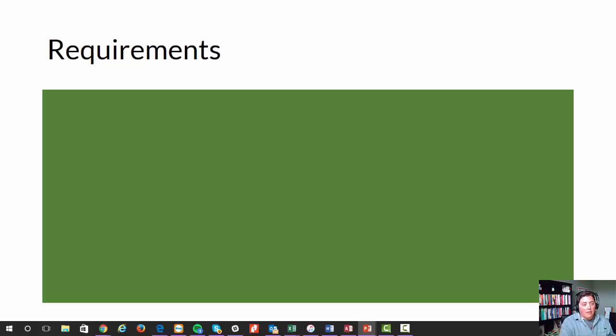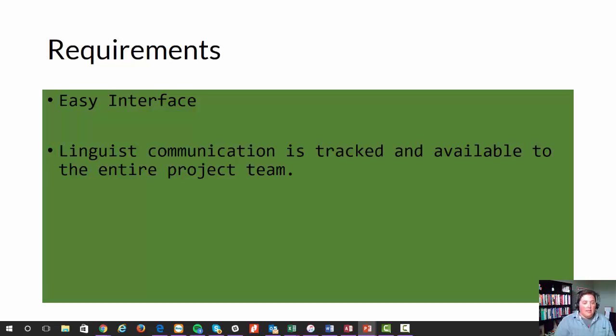So that's why we came together and came up with some requirements for LinguistLink. First, I wanted an easy interface, something really simple that a user could get into, look through, and see what's going on very easily. Another thing was that the linguist communication would be tracked and available for everyone on the project team. No more emails assigned to a certain project manager, where if they're out of the office, nobody else can jump in and see if there was a reply. Now either the primary contact or any backup can know exactly what's going on. We're not so dependent on one person.